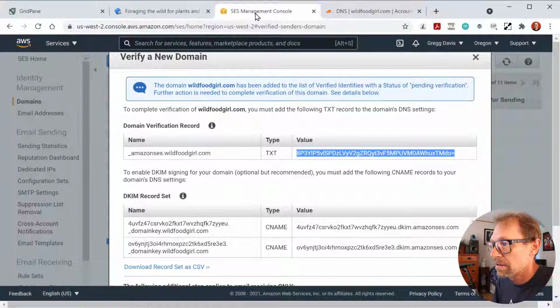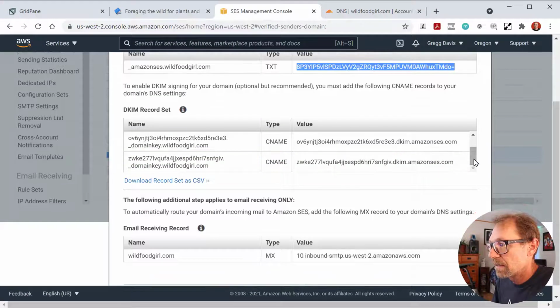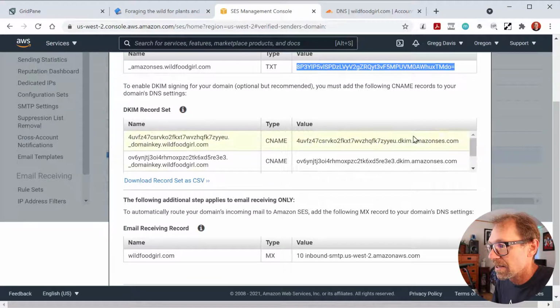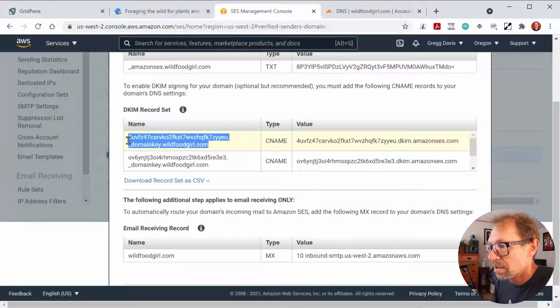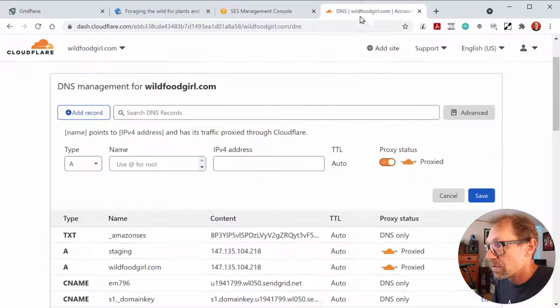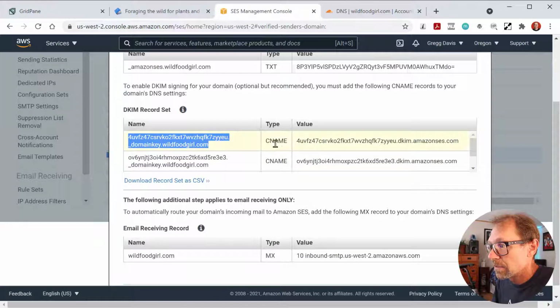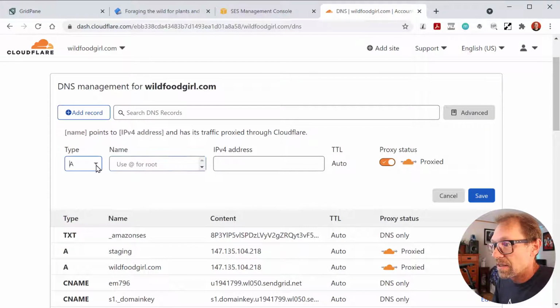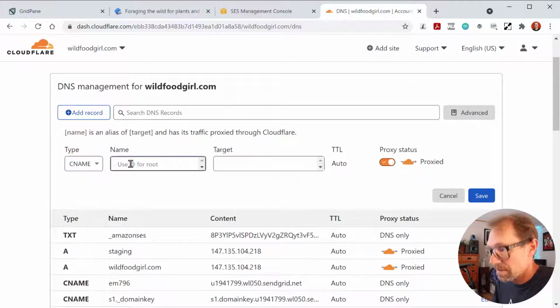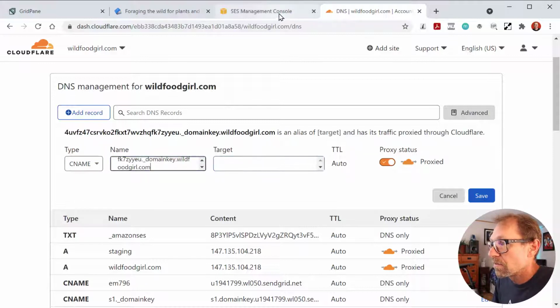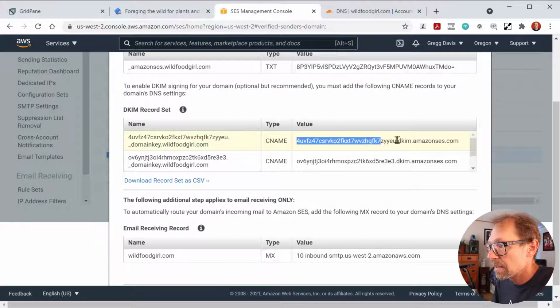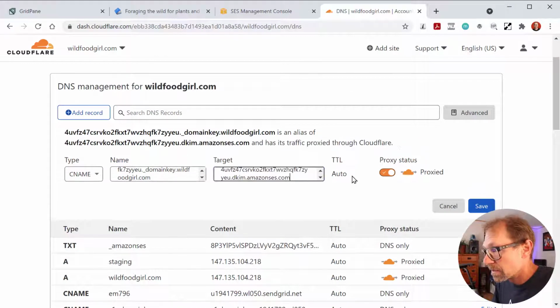Now I'll add another record, and if you go down here, don't be fooled, this is 3 items, so you do have to scroll and you have to have all 3 items in here for the proper verification with Amazon SES. This time, look, it's a CNAME record, not a text record. So you have to click CNAME, put the first part as the name, and then the second part needs to match of the same line. I've copied that, and I'll paste it right in here.